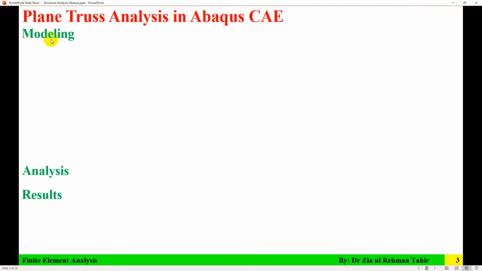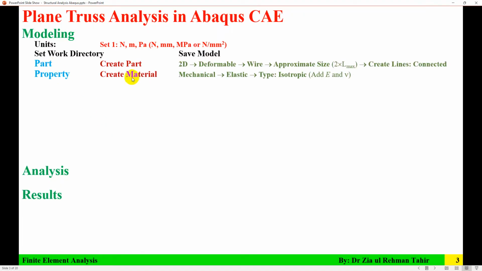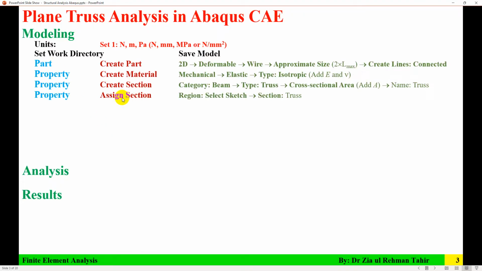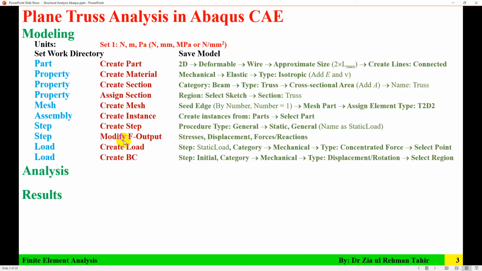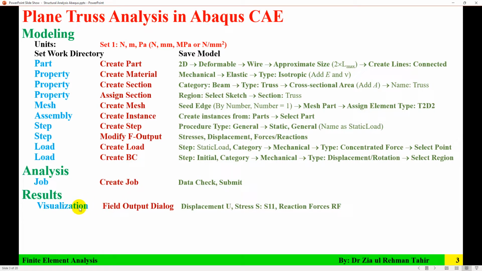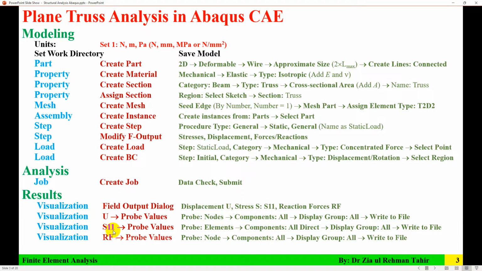There are three main steps in analysis in Abaqus CAE: the first one is modeling, then analysis, and then results. These are the highlights. Create a part, create material, create section, assign element, assign section, create mesh, create instance, create step, modify field output, create load, create boundary condition, create job, and then run the job, and finally visualize results for displacements, stresses, reaction forces, and then calculate member forces. So these are steps which I'll follow one by one.